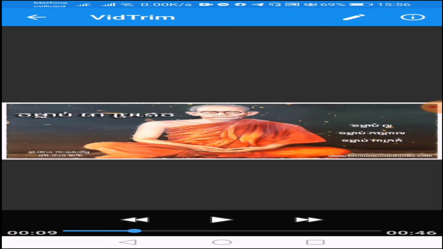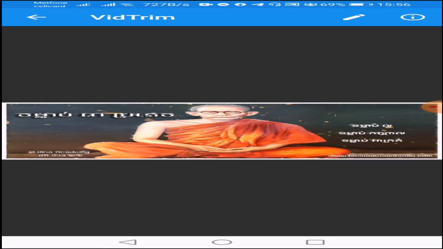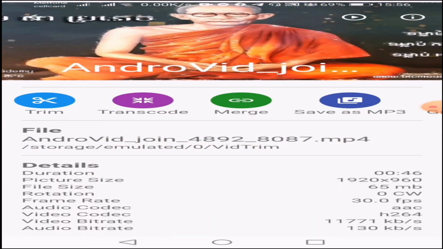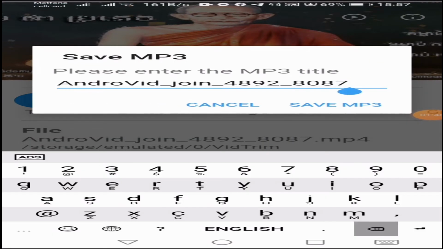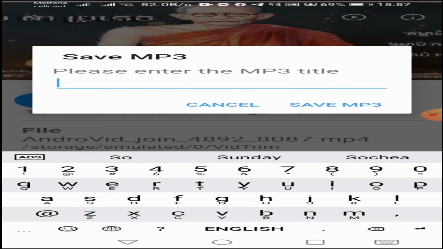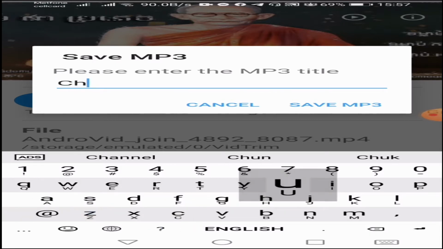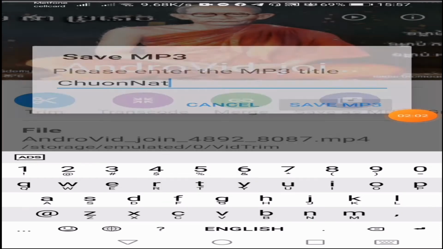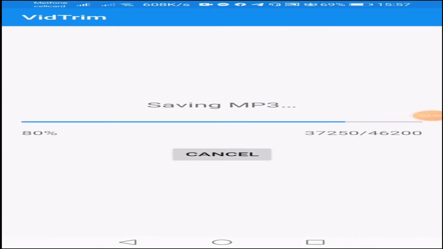Alright, so this is an MP4, we have the video and the sound, but we want to make it into an MP3. You can see here, save as MP3, so you press on it. Then you can rename, so I just rename it Chunan. Then after you rename, just save MP3. There you go, it's very fast.